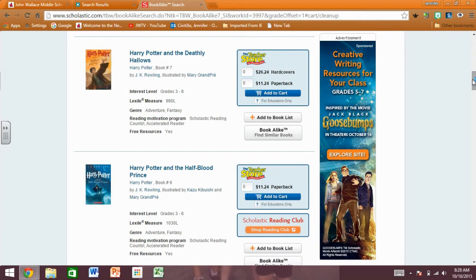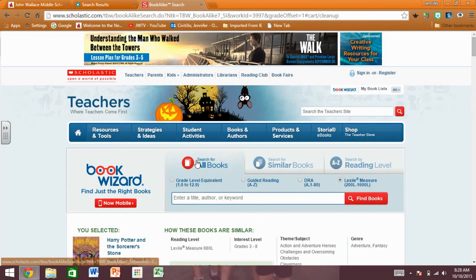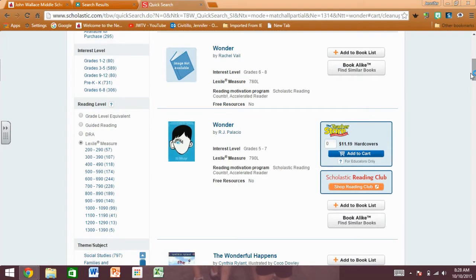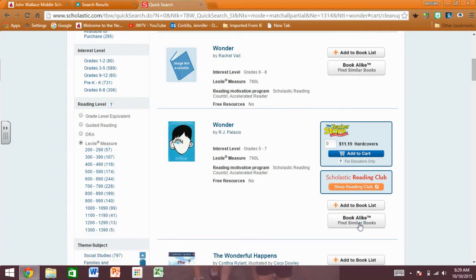The other way that I would use this site is that many kids want to read particular books, but they don't know what the Lexile is. So let's say Wonder is the big book right now. Right here, it's a Lexile measure of 790. What if that is something your child wants to read, but it's not within their Lexile? What you can do is click on this book alike.